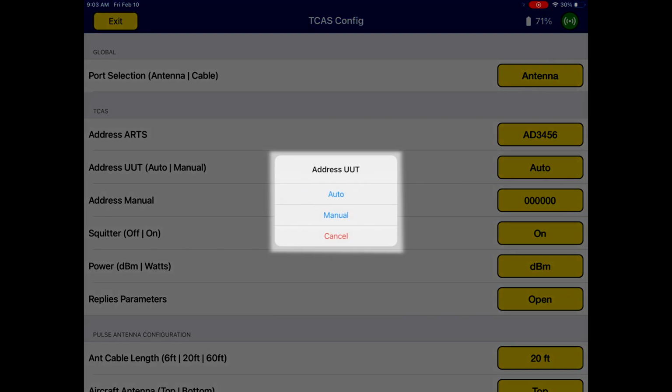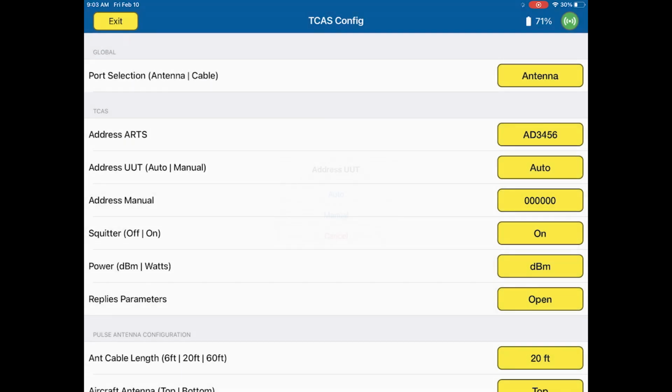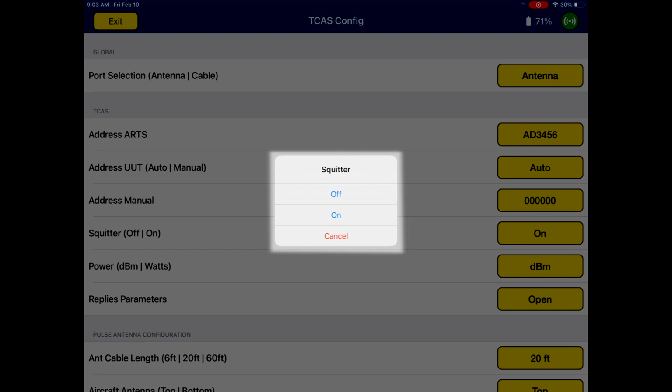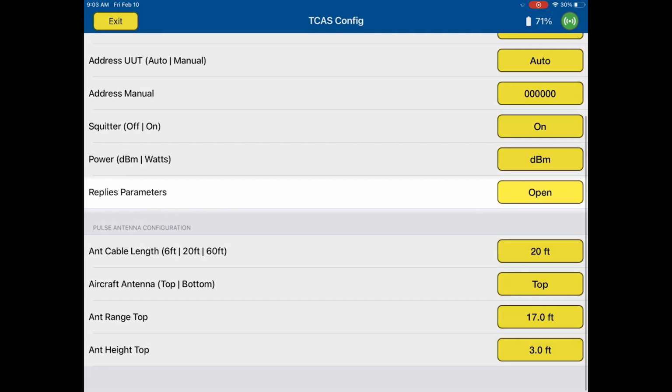The address of the unit under test can be configured manually, or it can be obtained automatically by the ARTS-7000. Let's use Auto for this test. Squitters must remain on unless a specific test for the aircraft requires them to be off. Now let's scroll down to find the replies parameters.